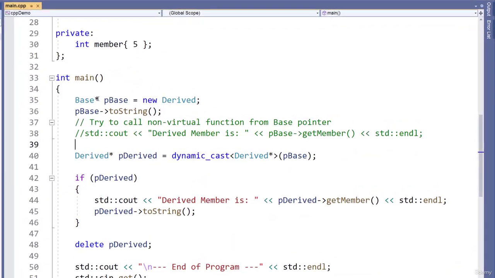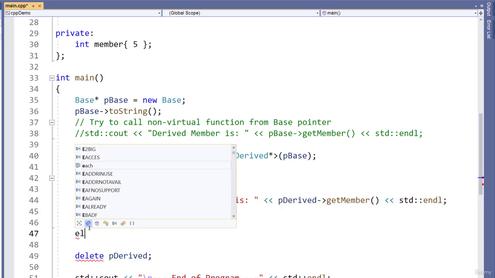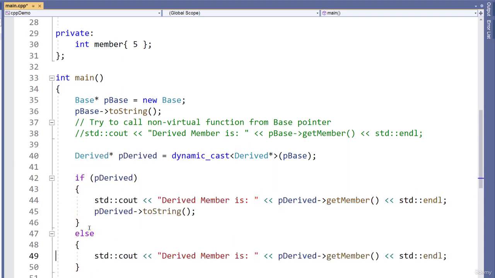Now what will happen if we have this pointer to base and we have a new base object on the heap? And so here we are doing the cast. Alright, so what I'll do is, I will add an else part. Okay, so you can pause the video for a second and think about what is going on and what will happen if I build and run. Okay, so let's build and run and see what we get.